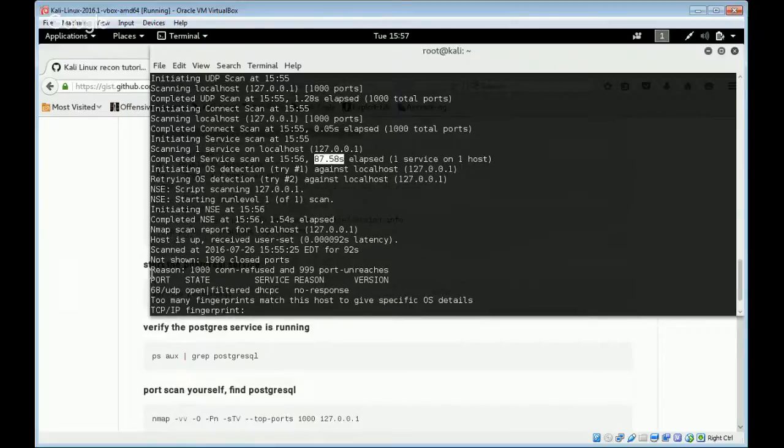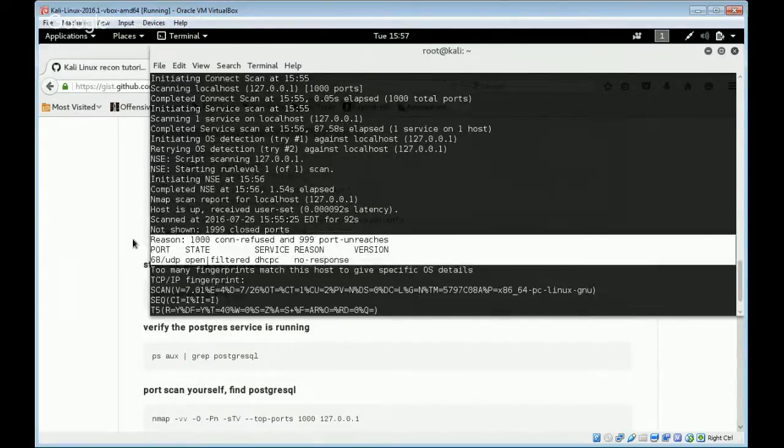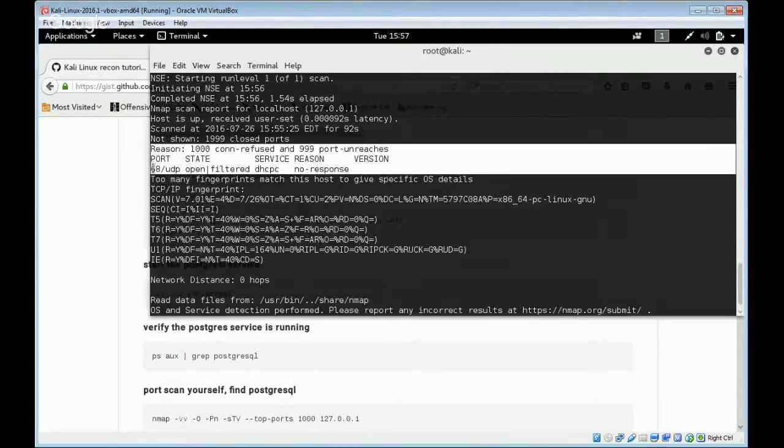And then here's the real one right here. This is saying what are the ports, what's the state of them, what's the service, what's the response from them, what's the version. So you can see here we found port 68.